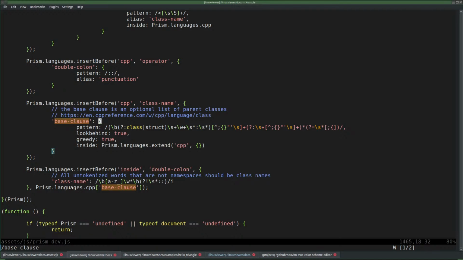So that is an inside base clause, which is inserted before class name in CPP. In other words, it's simply base clause. I guess we already have an inside, except that it's empty. Looks like totally empty here. So maybe I can just add to that. Oh, base clause inside. Something like that.